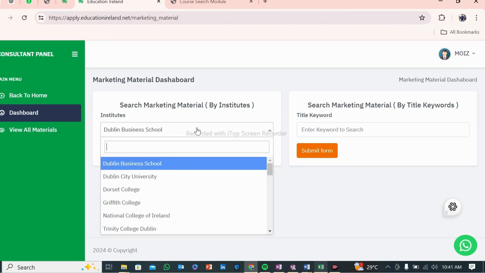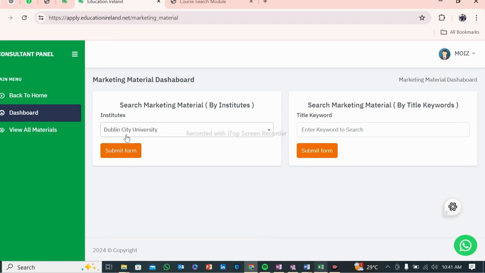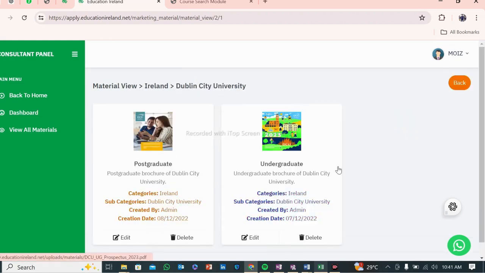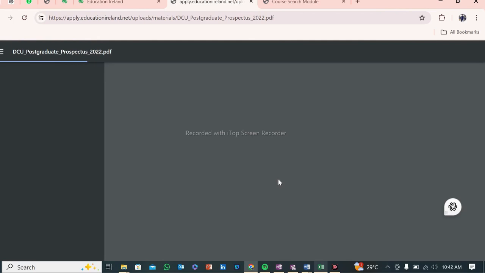Okay, so you have to select the universities. For example, I'm going to select the Dublin City University, submit form. Here you will see the brochure details related to the graduate courses and the postgraduate courses. You can directly download these brochures as well for your information.